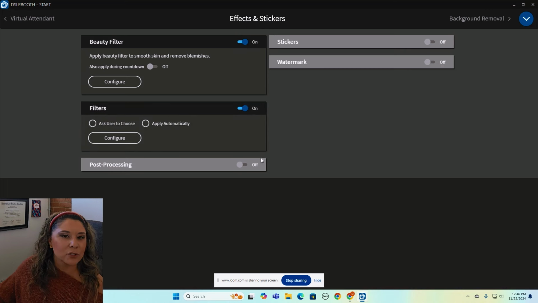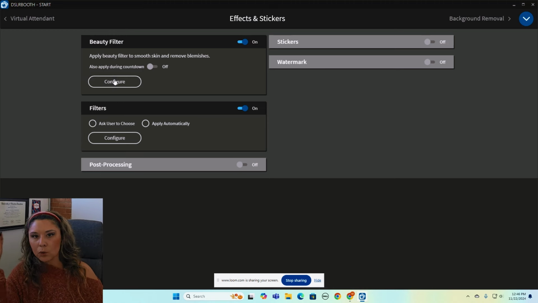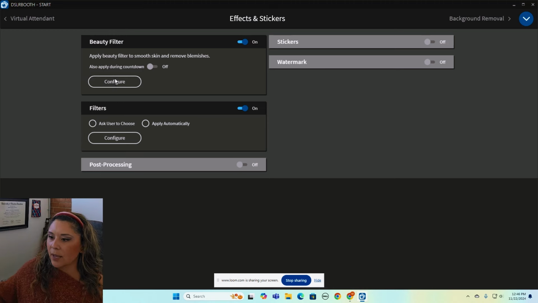Who doesn't want filters on? So with the beauty filter, if you want, you can configure and adjust the blemishes. Don't do it too much. It won't look real, but do it at a good setting, okay?